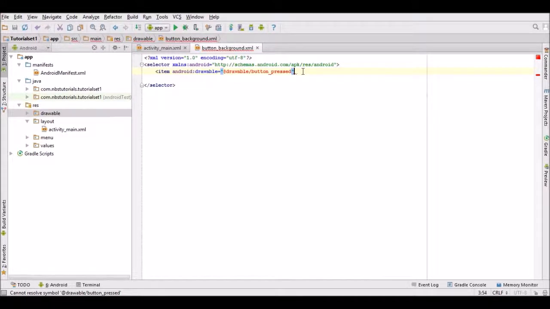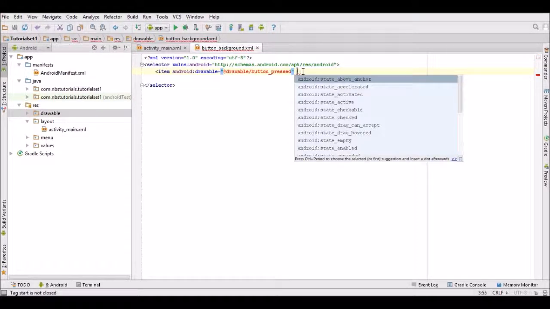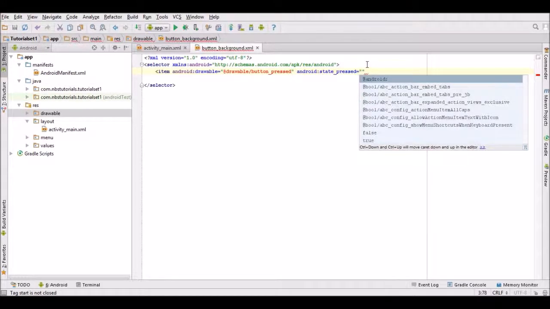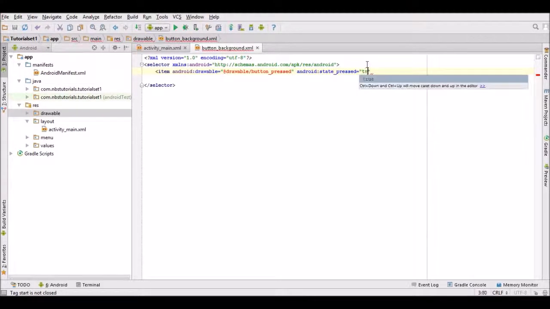Now what we need to do now is actually put the reference of state in there. So you can see all these states have come down here, and hopefully we'll find android:state_pressed. That's the one we want, and we make that true. So Android Studio really does make this very easy for you. Okay, so that's all we need to do for that.